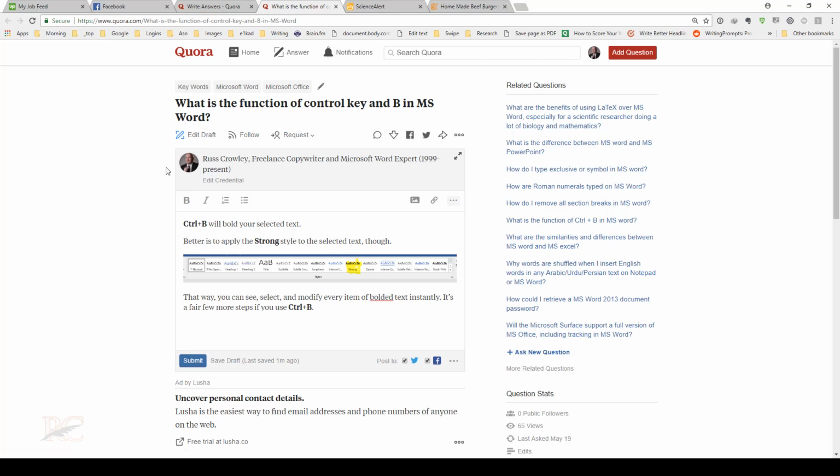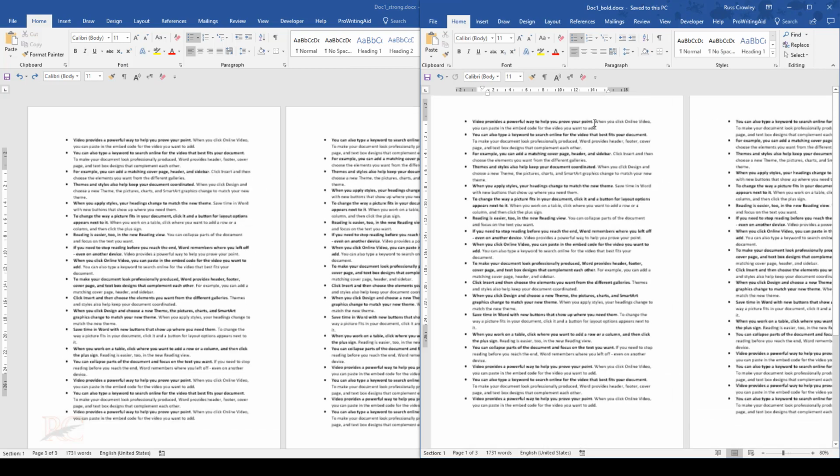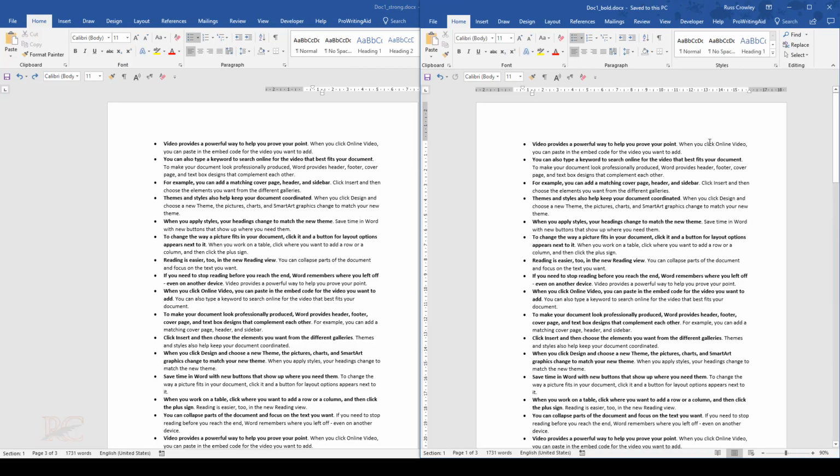So what is the function of the Control key and B in Microsoft Word? Well, it bolds your selected text. That's the simple answer, okay? So you can select your text and press Control B to bold, and then Control B again to unbold it.